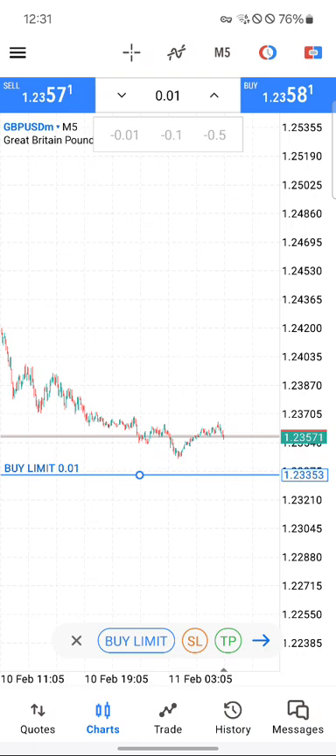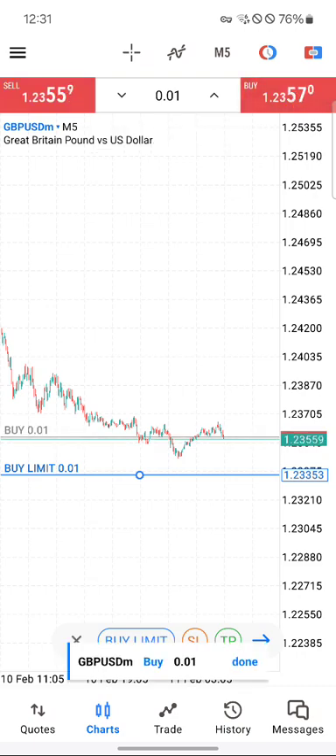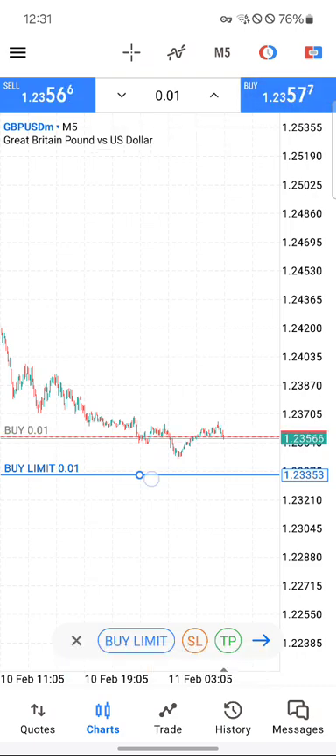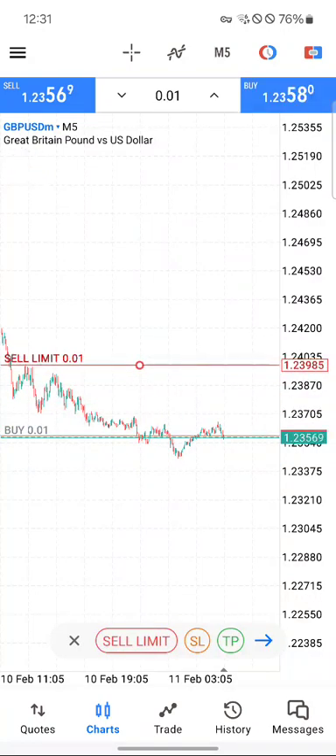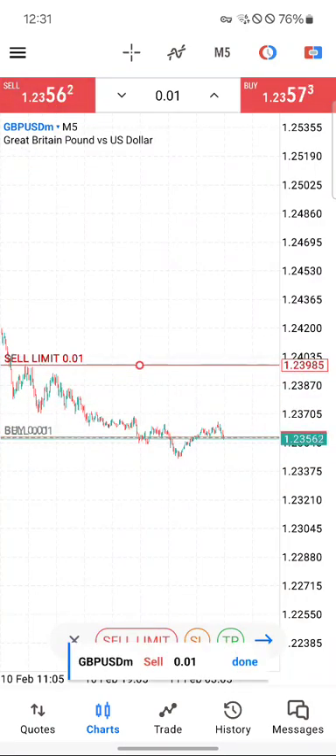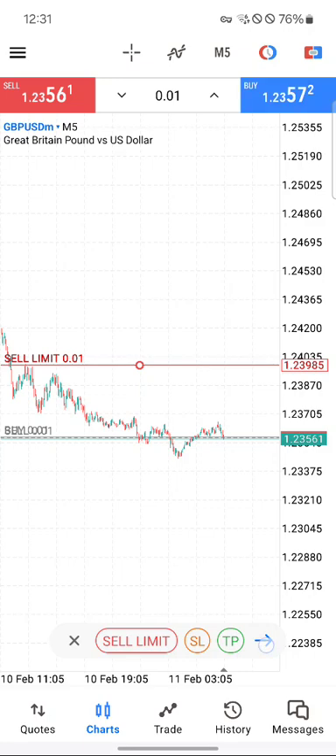When the market reaches here, my order has been placed. When I put a buy order, my order is placed. When I place my order as a sell limit, my order will be placed down here, as you can see.